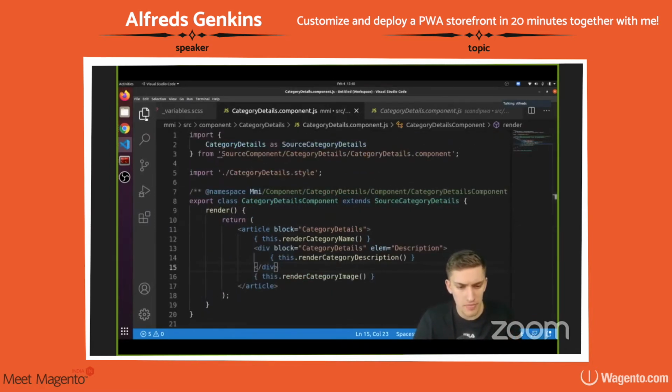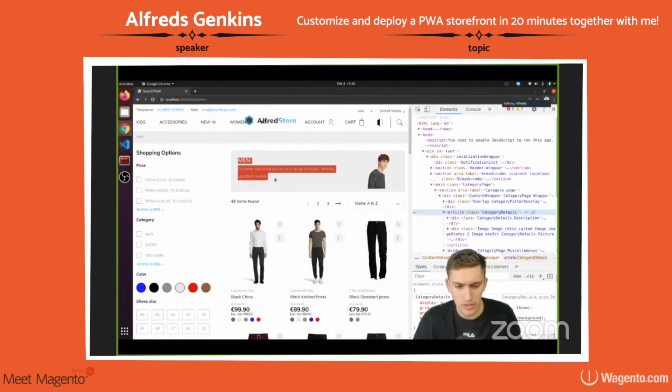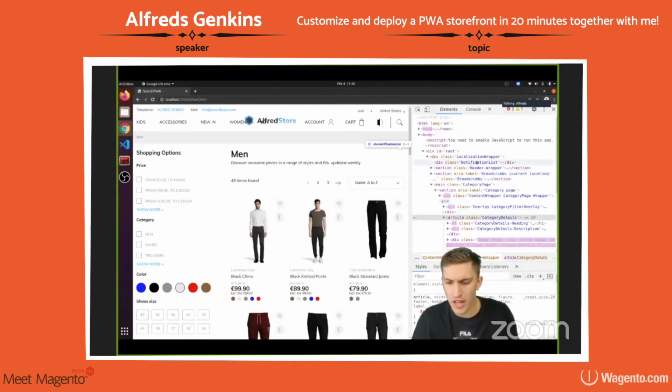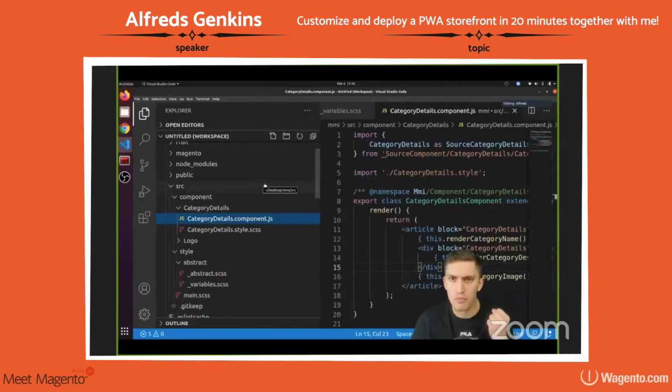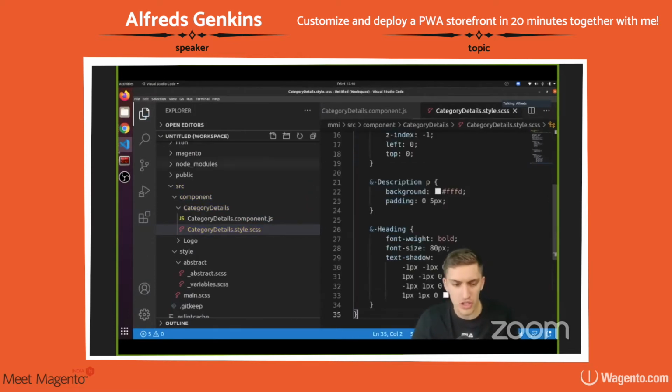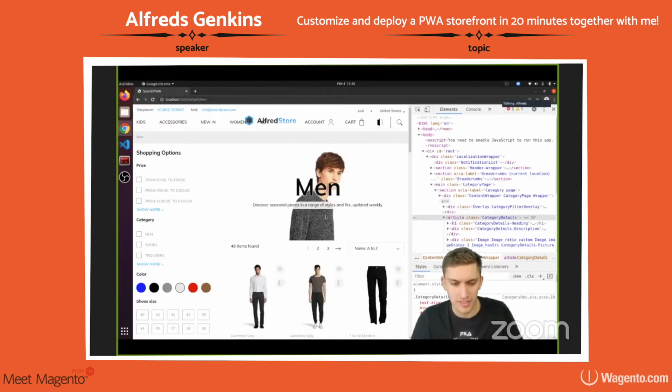And also, of course, this will change something. Yes, that will do some change, but that's not really what we're looking for. We're looking for something bolder. So I have prepared some styles for category details, which will showcase some change and look different. And here we go. That now looks awesome. That looks different, and that's very bold. Isn't it?